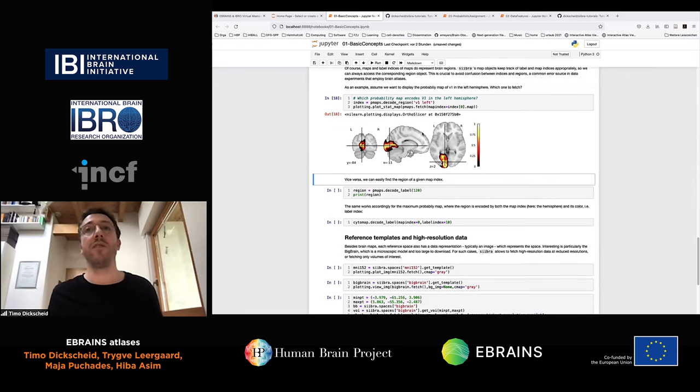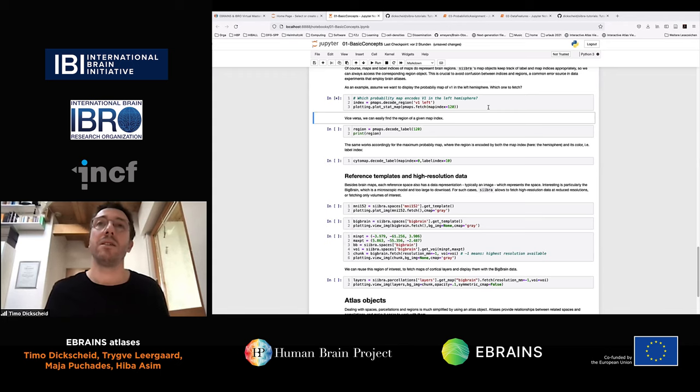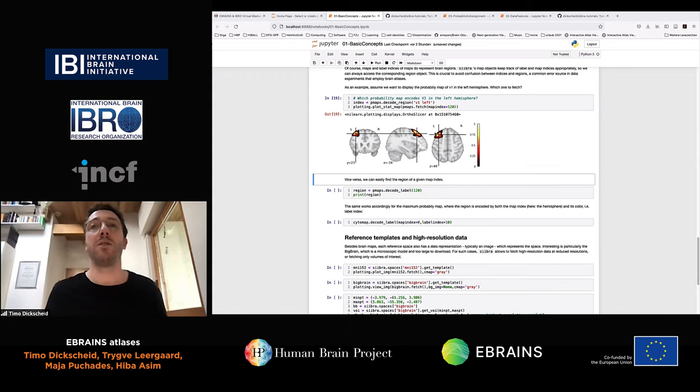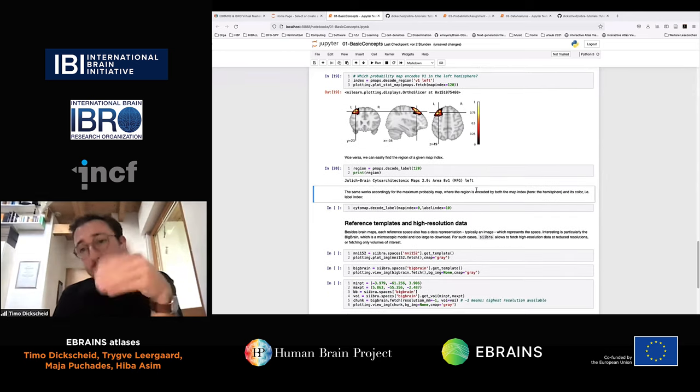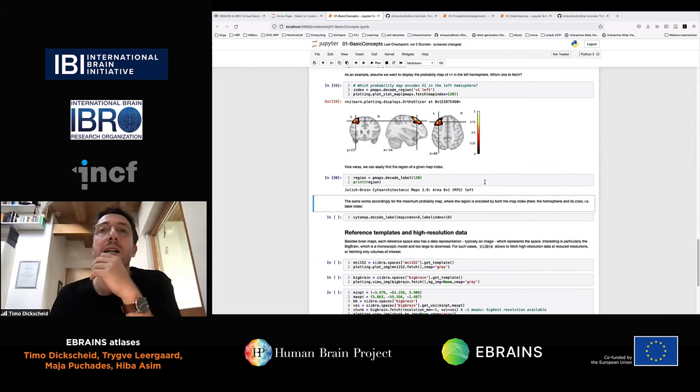And of course, that's easily reproducible then. What I can also do is, if I would have just done it in a different way and just say, I'm just interested in the number 120 here, whatever that is, it shows me number 120. And then I can also ask the map to tell me what is the 120. Yeah, please decode this. And it tells me this is area MFG on the left side. So these objects make it very safe to work with label indices, region names. Now it's very unlikely that when you use this library that you mess something up.